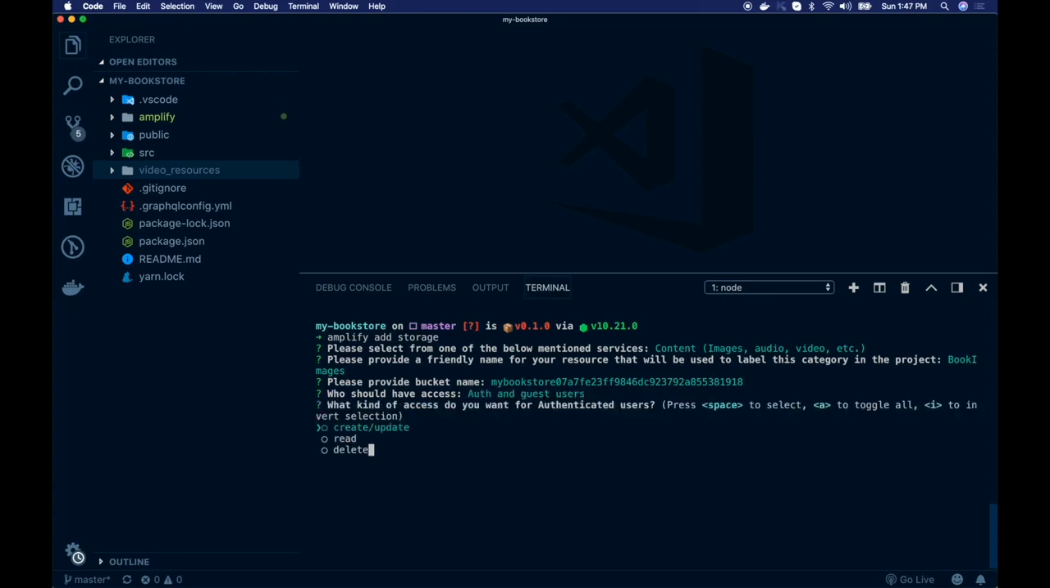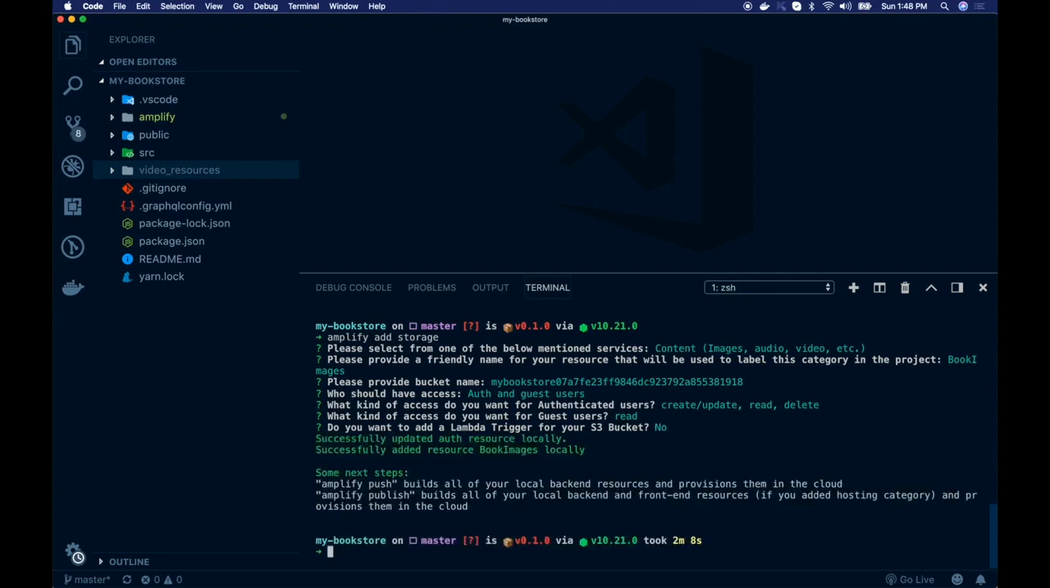Hit enter. Now for authenticated user, he should be able to create, read and delete. Now if you remember the admin user who logged in, he can create books. But the other users who logged in cannot create book. We will accomplish that by adding this admin user to an admin group. Hit enter. Then what kind of an access a guest user has? Only the read access is necessary because he should be able to view the books. Hit enter. No Lambda triggers. With that, we have configured the S3 bucket successfully with our application.